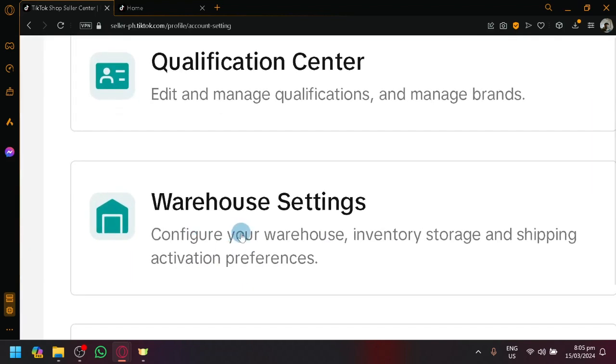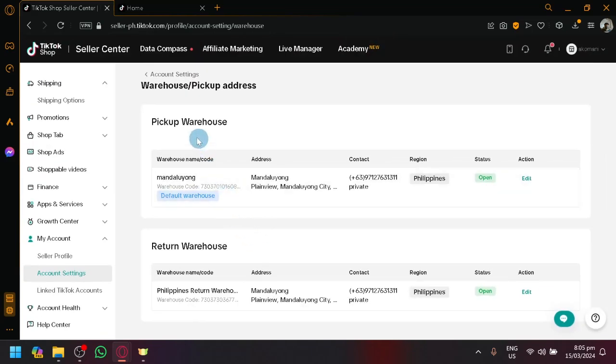Now, the warehouse is basically your shop address because this is where your delivery driver will get the product from, and this is also where the returns will be delivered to. So simply select this, and you will be able to see here pickup warehouse and return warehouse.